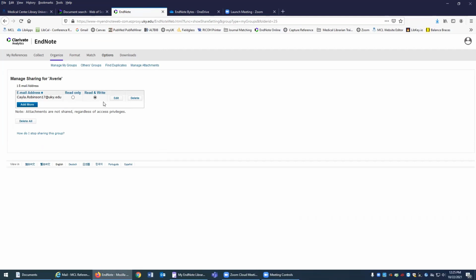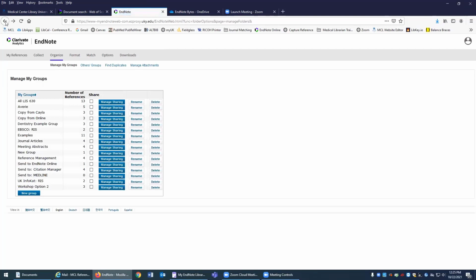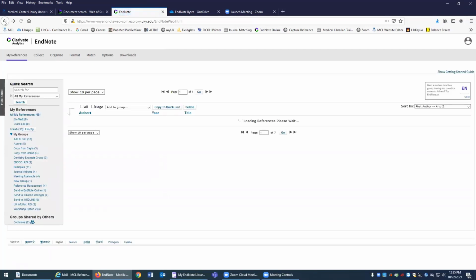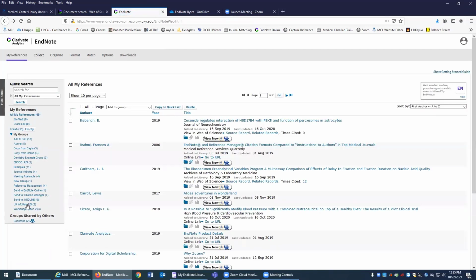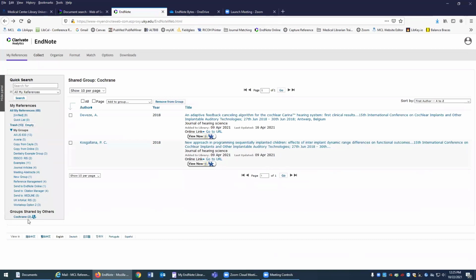Now, what that would look like for me if she shared a library with me is it'll be under here, under my groups. It says groups shared by others, and it's a Cochrane group. So if I open that up, I can see the references that she shared with me.